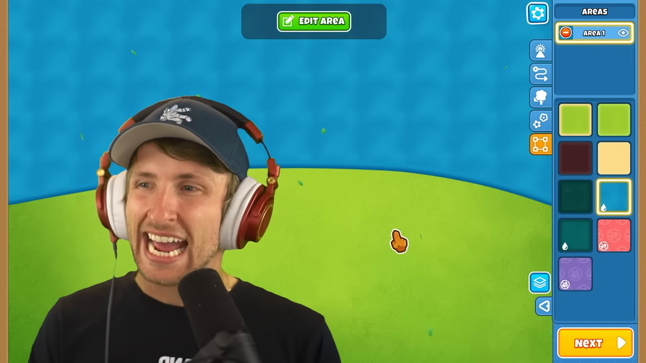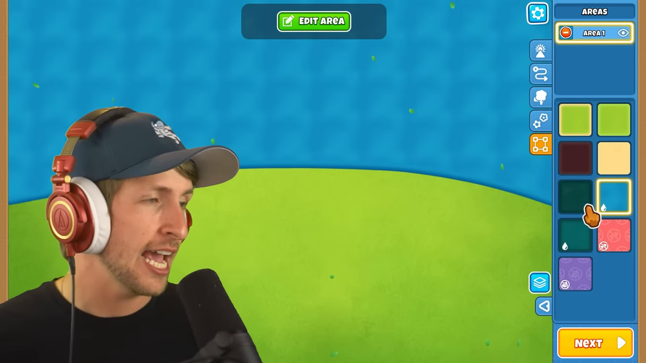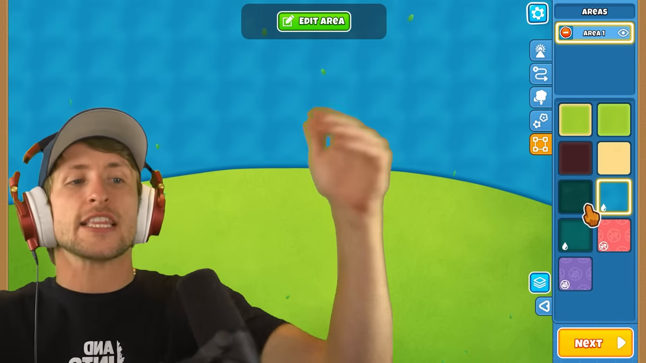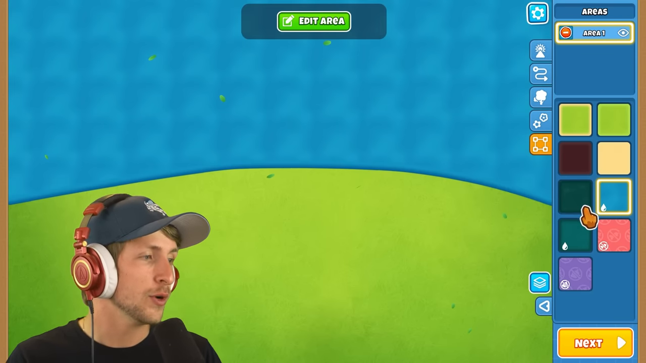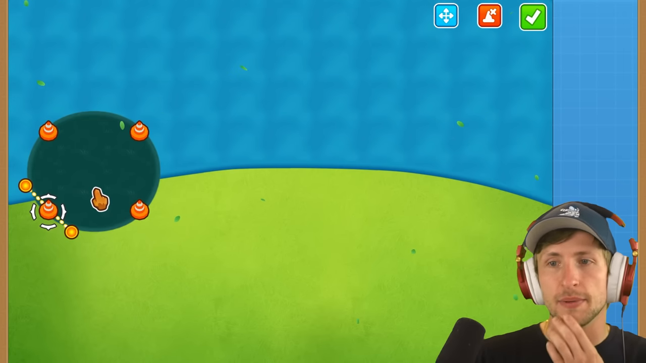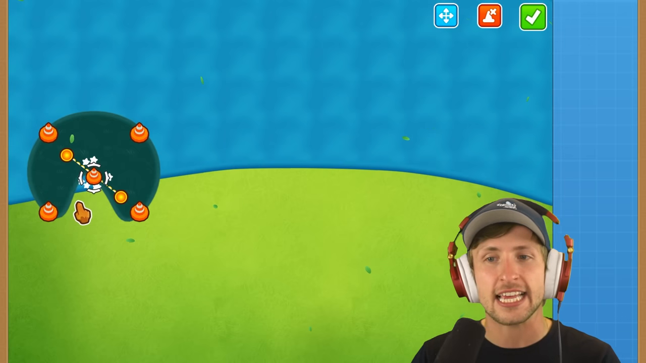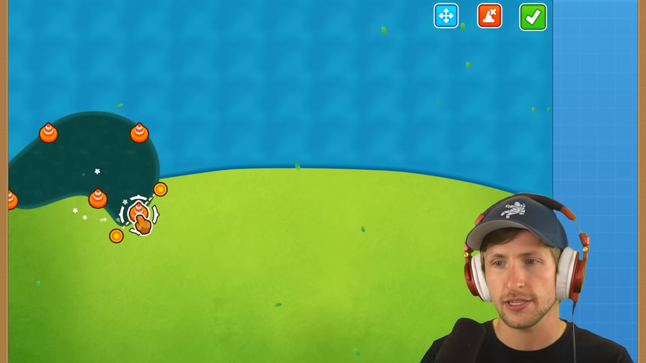Let's say we want to add a little bit of depth to our 3D map. We want to make it seem like there's hills in the background. So we want to drag in this dark grass over here. And this is going to be kind of like our hills in the background, right? So for that, we're going to want to just draw some hills here, okay?